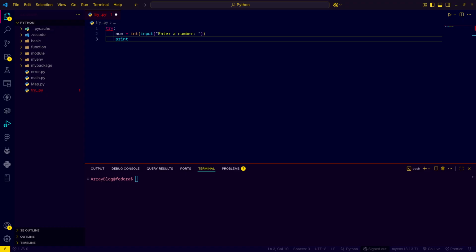So we define a method inside a class. We'll say def greet, and then self, and we'll say print f, welcome to, and then we'll pass self dot name. So it will say welcome to Arrayblock.